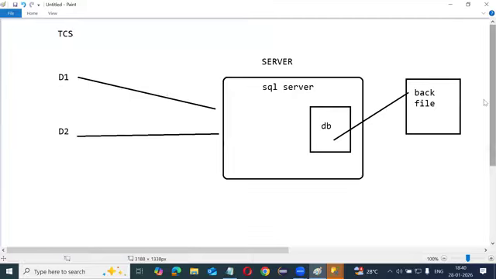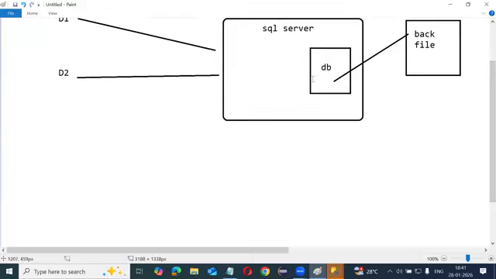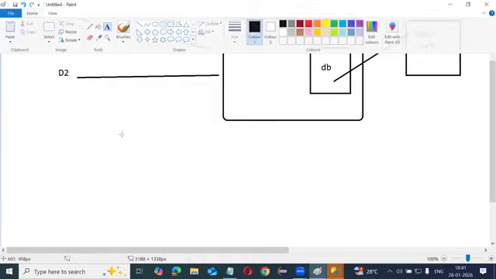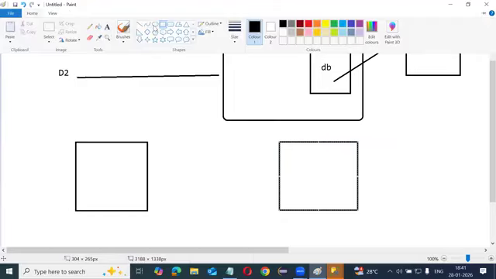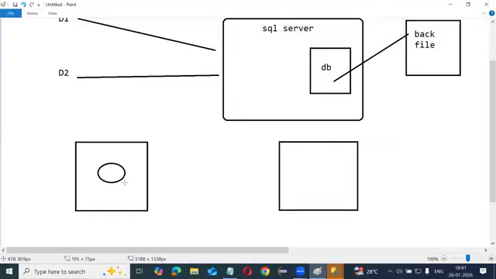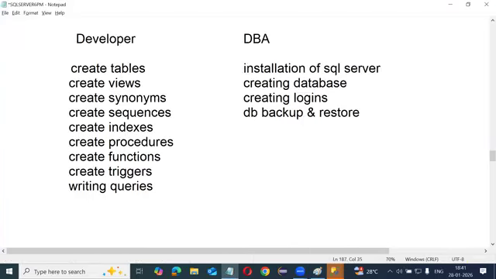Now what do you have to do? Deliver this database to the bank. So this is the TCS server, and this is the bank server. Now where is the database? The database is there in the TCS server. Now you have to move the database to the bank server. Moving the database from one server to another server, what is that called? That is called database export and import.